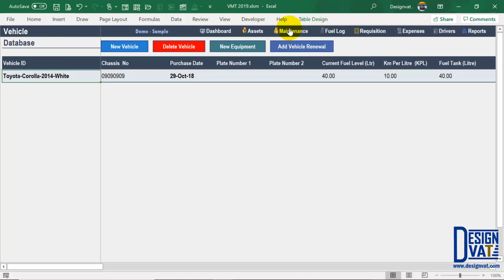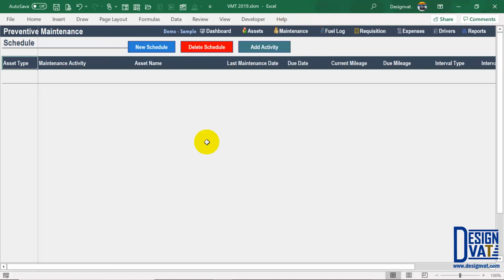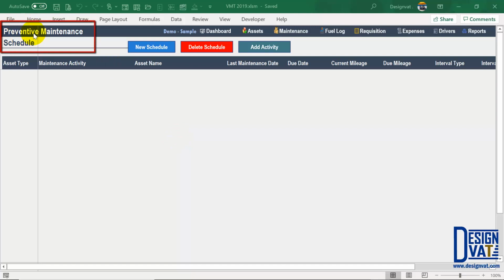So now that we've covered the assets section, next we move to the maintenance section of the template. To do that, you simply click on the label on the navigation pane, and it takes us to that section of the template. So now we're in the preventive maintenance schedule section, as we can see from the label in the upper left-hand corner. Now this is a new functionality added to the advanced template, and it enables you to define for each of your cars routine checks.